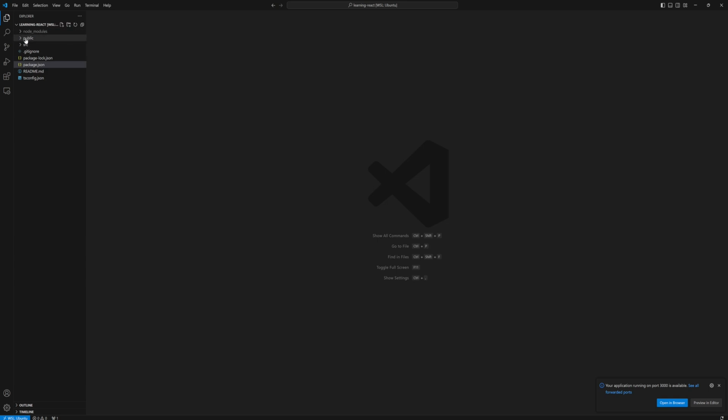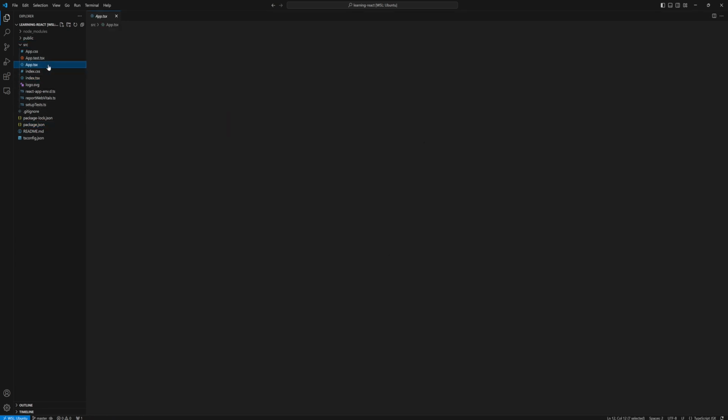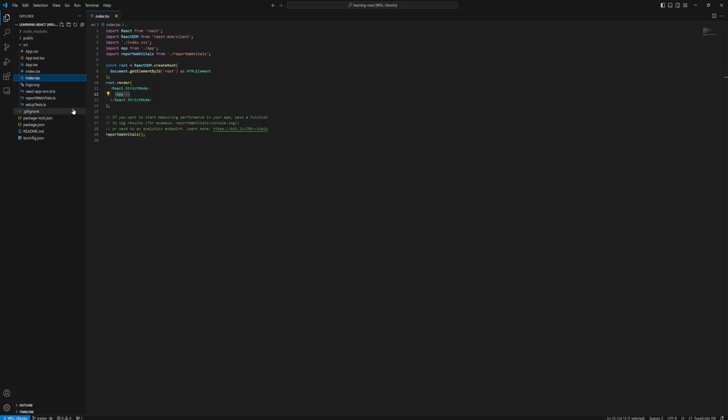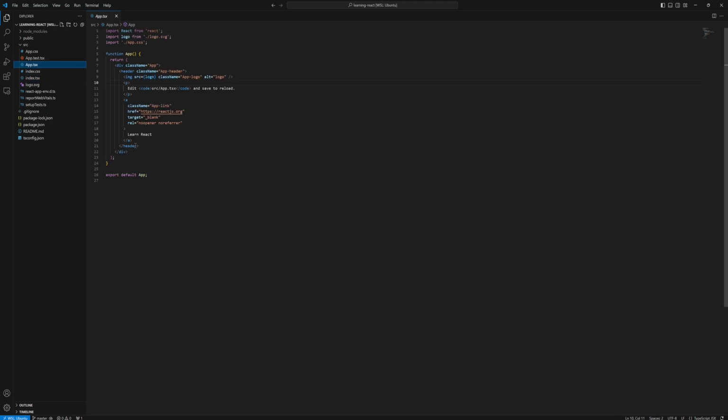Now your project will automatically generate several files, each serving different purposes within your React application. However, for today's lesson, we will only focus on index.tsx and App.tsx. These two files are crucial for understanding the core structure of a React application. Now you will grasp how React initializes and renders your application, and how the main component structure is set up.